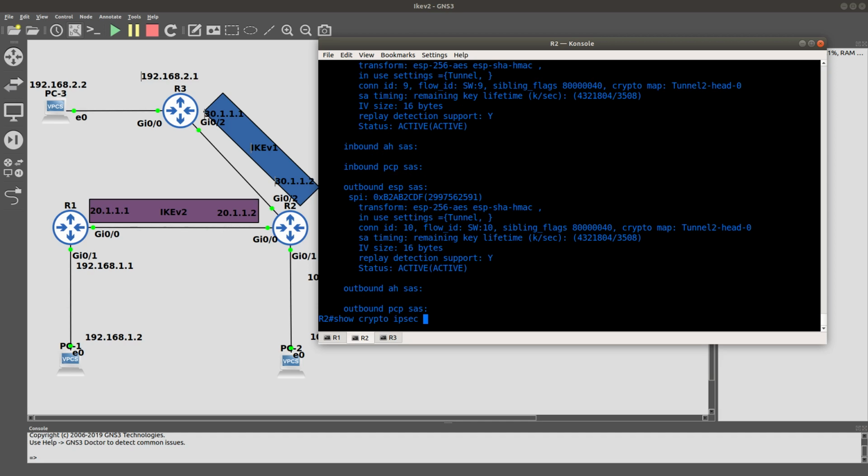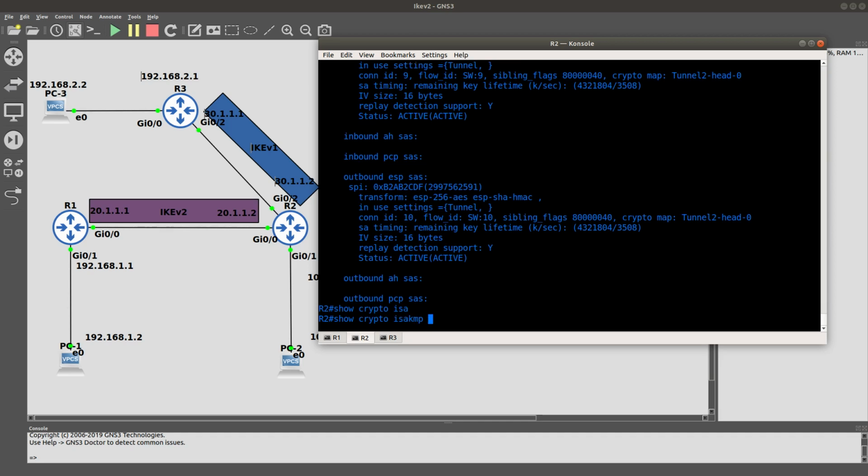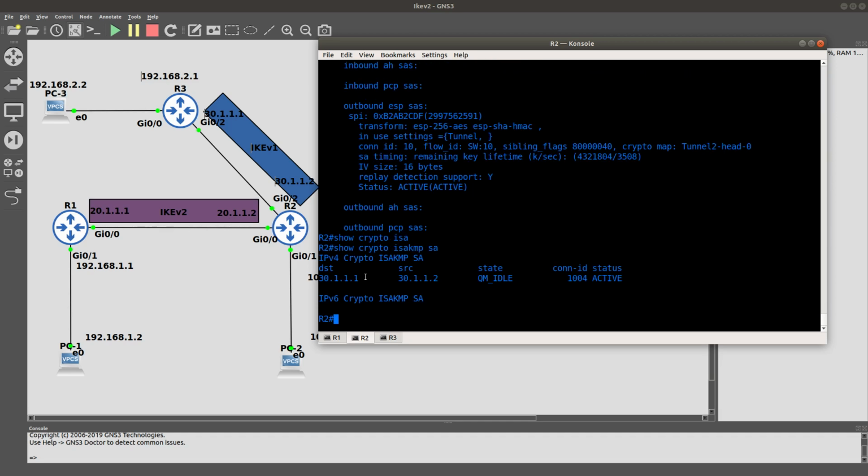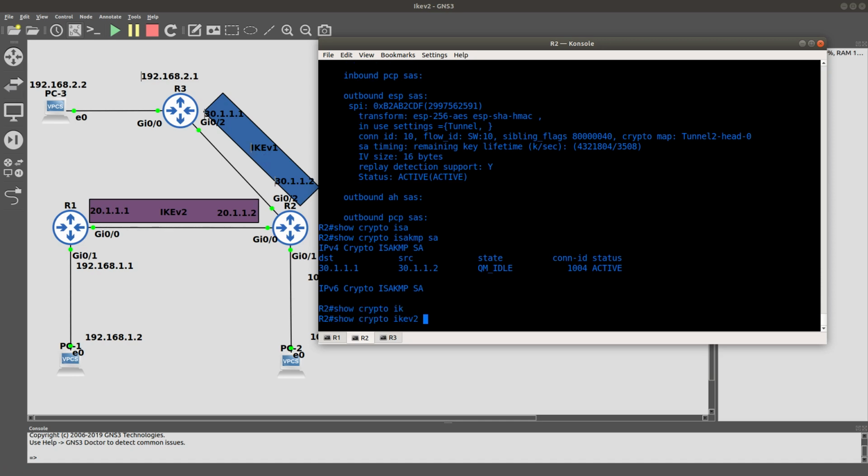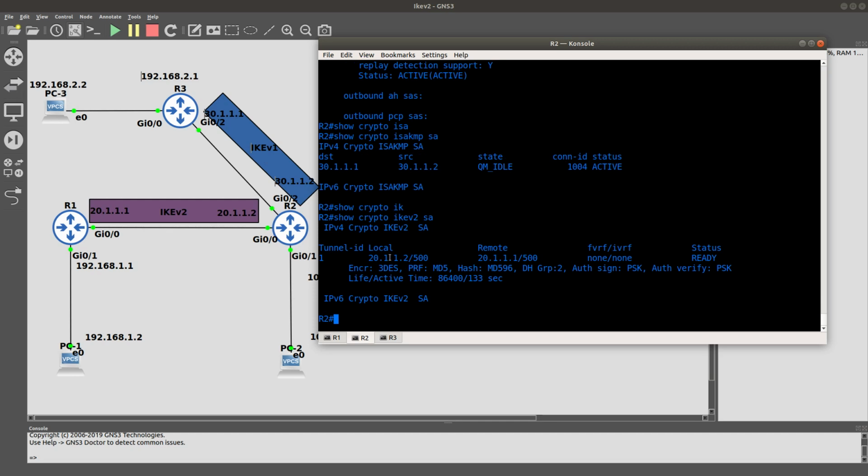And now let's go ahead and do show crypto. If we do ISAKMP SA, it's going to show 30.1.1.1 and 30.1.1.2 because this is for IKEv1. But if we do IKEv2 SA, we are going to see 20.1.1.2 and 20.1.1.1, which is for IKEv2. Okay, so we have successfully configured IKEv1 and IKEv2.